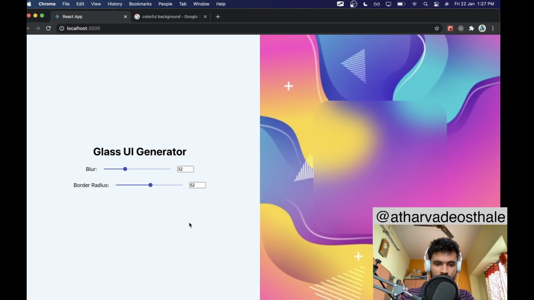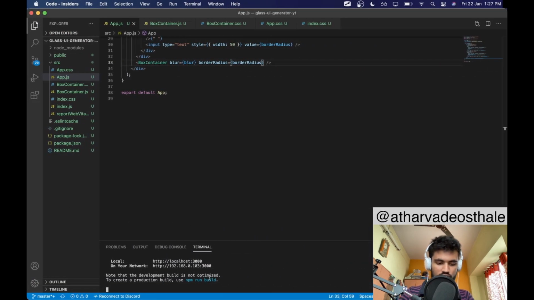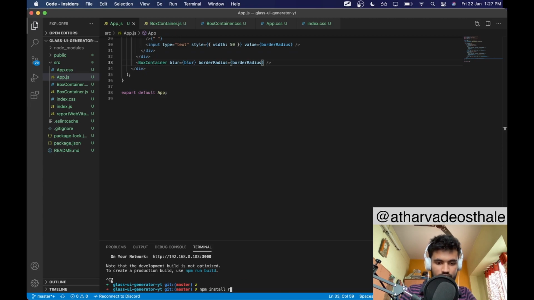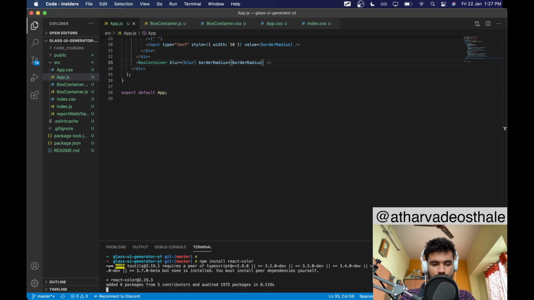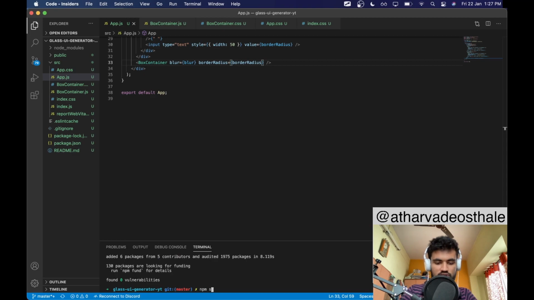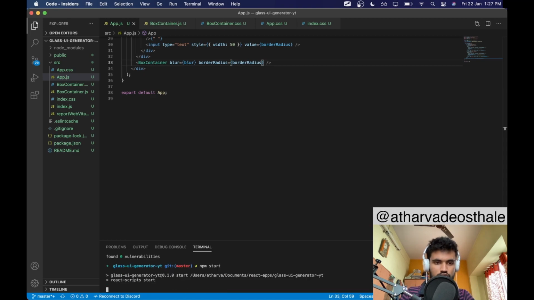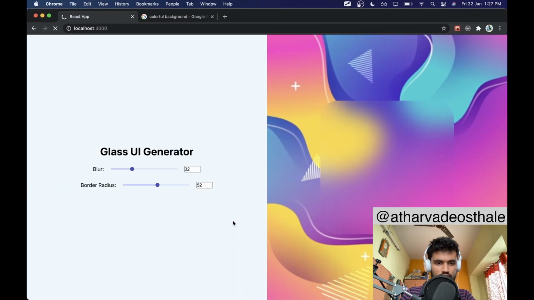I'm going to bring in a new package called React Color. So let's just stop the server. I'm going to do npm install react-color. This is a very powerful library. Let's wait for it to install. I don't want to forget starting the server again, so I'll start the server as soon as this is done. I'm going to do npm start. This should start the server up. Let's wait. Nothing should change. Perfect.